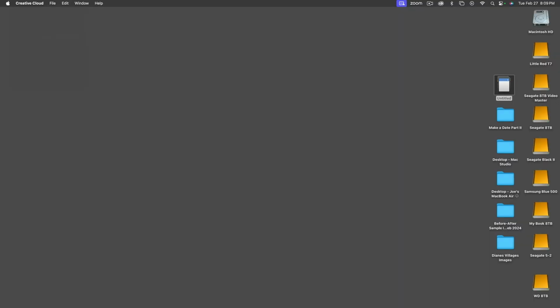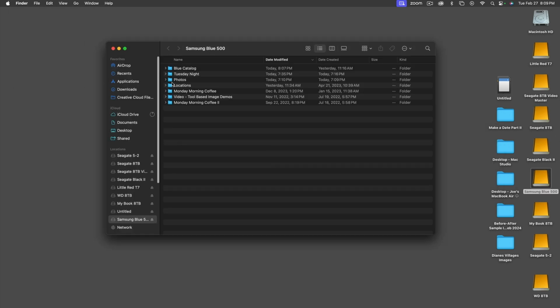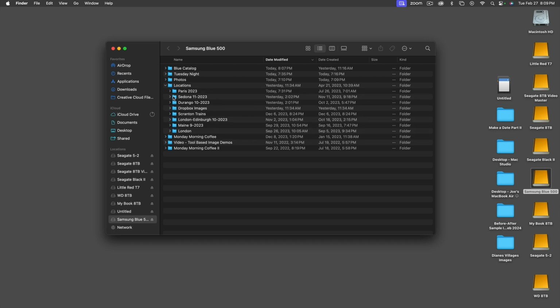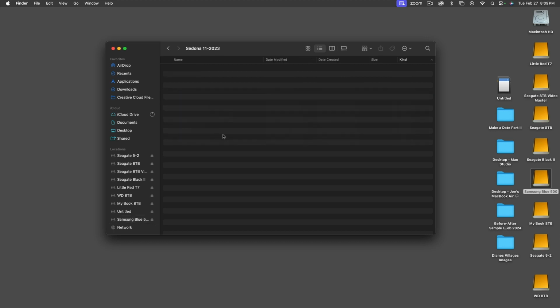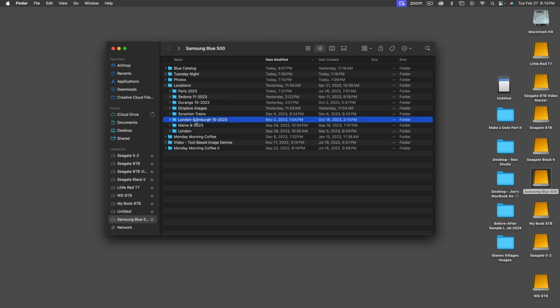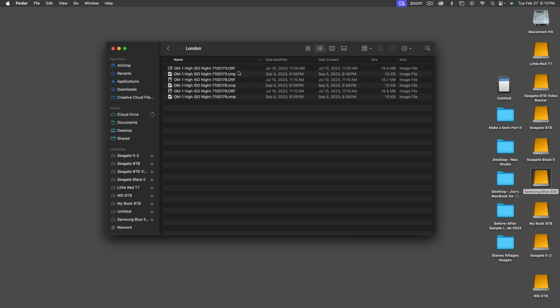Let's hide that. Let's just go to another drive that's got images on it. Well, let's go look at that Samsung Blue again. So let's look in here under locations and look at images. Here's that Sedona file. Of course, I picked something that had to have like 700 images in the folder. I should have picked the London one that had 3. Yeah, let's just do that. London. There we go. Okay.